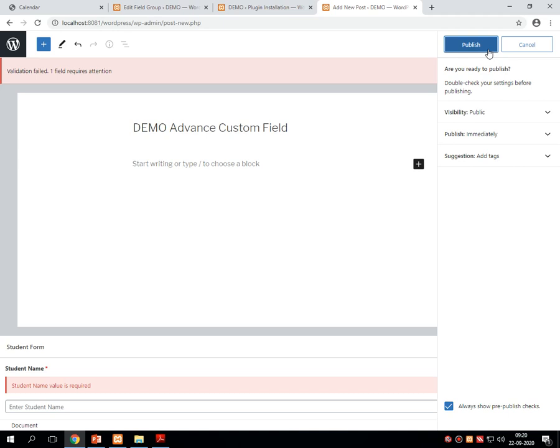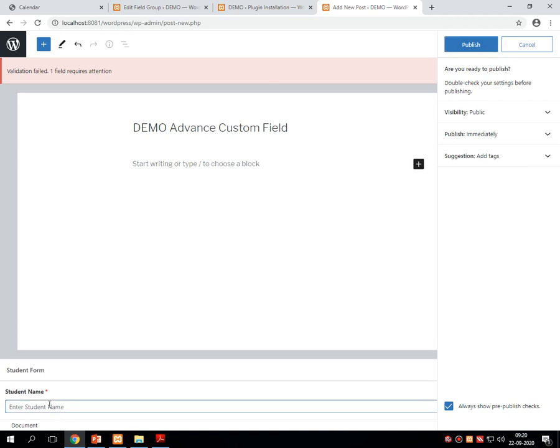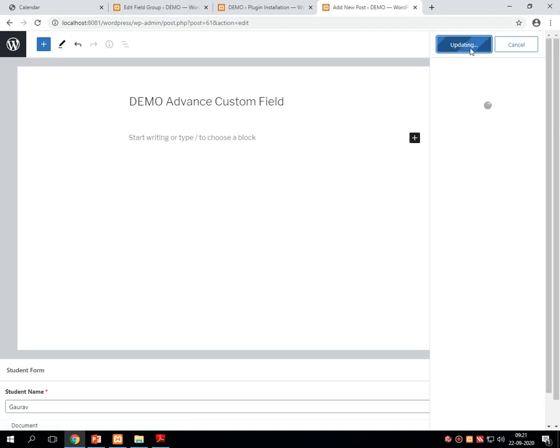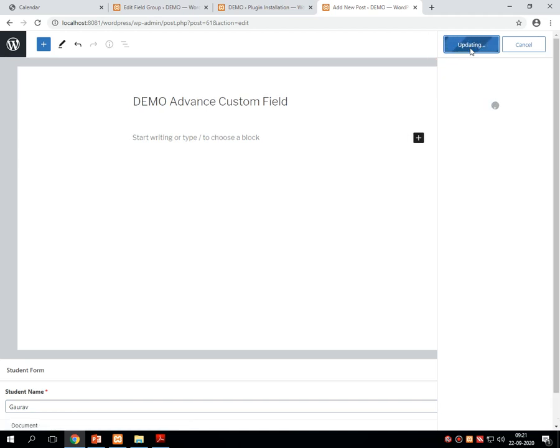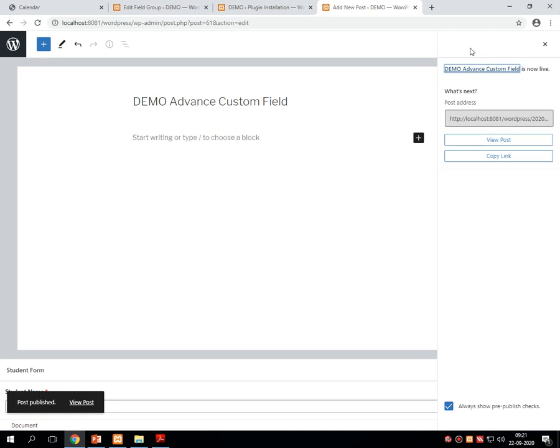One more thing also: validation failed, one field requires attention. Which field? Oh, student name value is required. Yes, because I have validated the form as required. If you remember what I have done, whenever I created the advanced custom field, at that time I kept the student name as a required field. So I am just entering the name of the student and then publishing, right? So it works. Now once it is done, let me see this particular post.